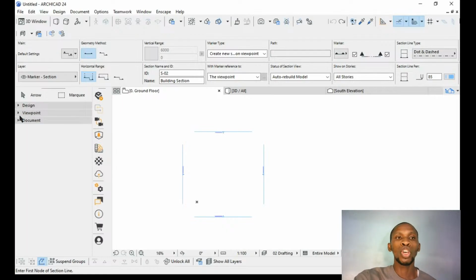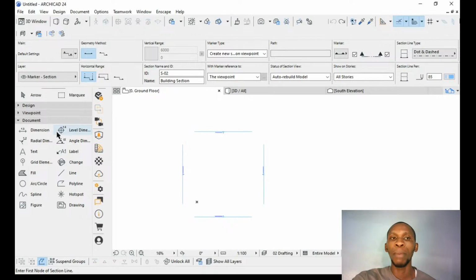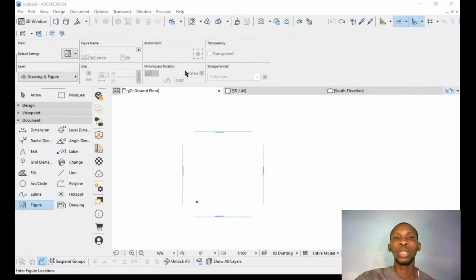So now if you go down to document, we have dimension, level dimension, text, label, grid elements, change, fill, line, arc, hotspots, and figure. For this figure, you can use it to import a picture into your project. Probably you have a floor plan that you don't want to stress yourself doing from scratch. You can just click on figure and import the picture. It will open a dialog box, and then you import the picture into your Archicad and just trace it out, and then continue your drawing as easy as possible.